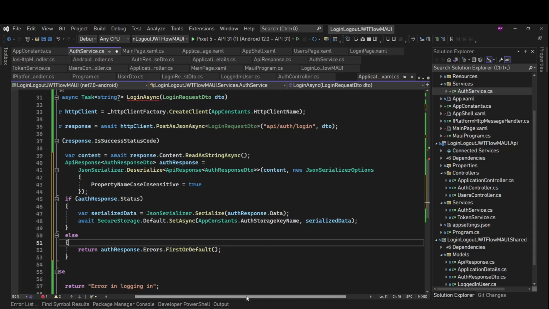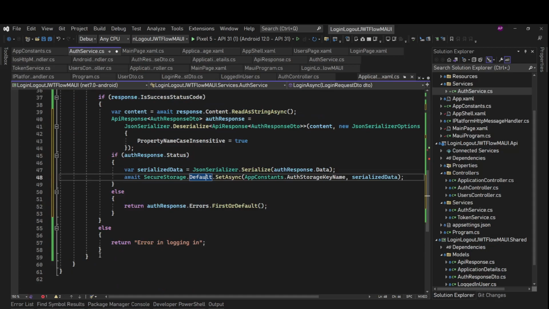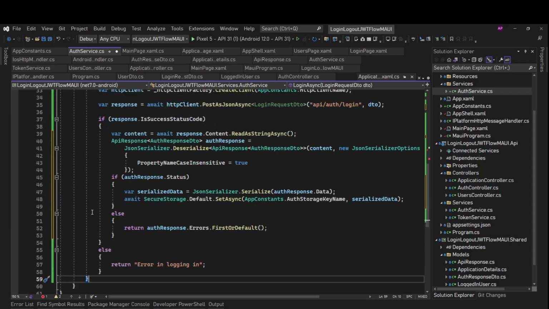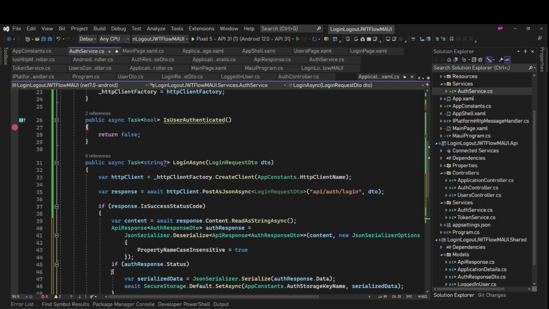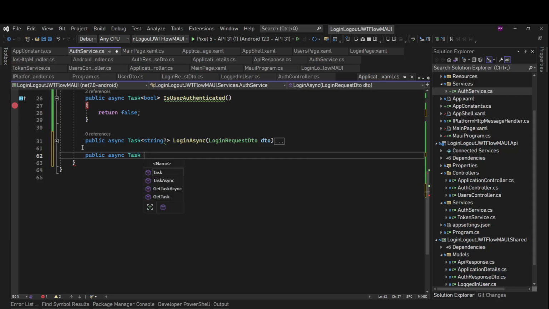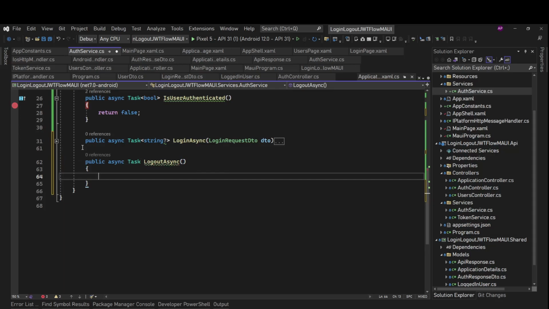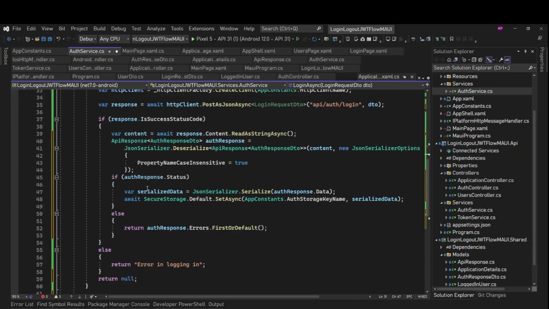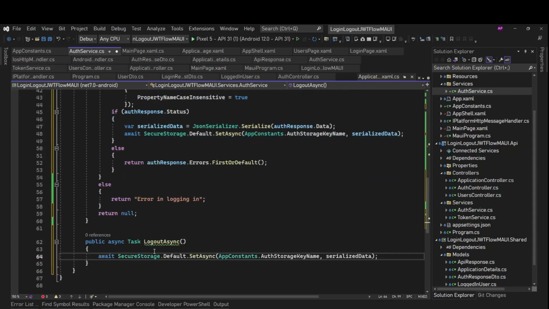So everything looks fine here. Let's create one more method. Okay, if everything was successful, we'll simply return null. That means the login was successful. Let's have one more method here for logout. Public async Task, let's say LogoutAsync. And in logout, what we'll do, we'll simply remove that particular key, this thing, from our secure storage. That's all we'll do in logout.